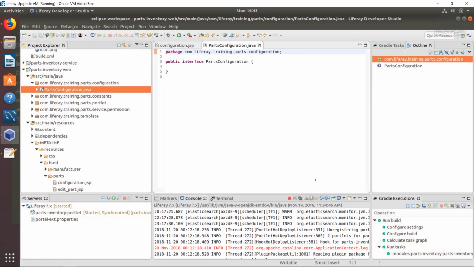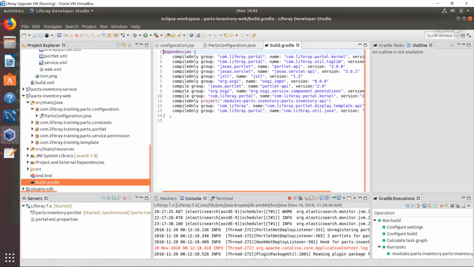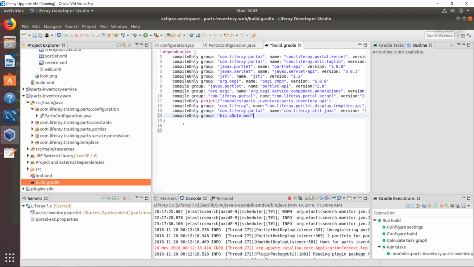Creating that interface. Typically speaking, if you know exactly what you're going to be doing, we typically jump to the build.gradle so we can declare the dependencies that we're going to be needing. So down here, build.gradle is where we're going to go. I'm going to add another dependency here.